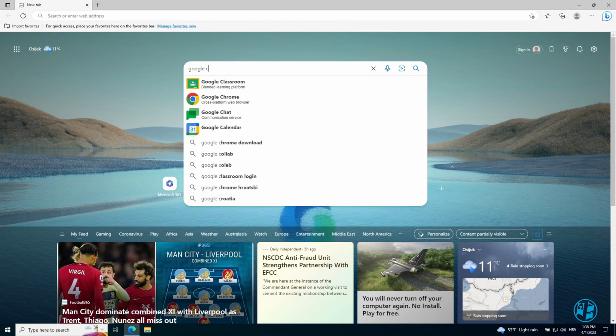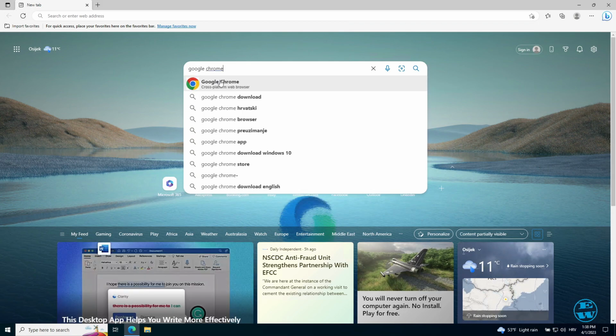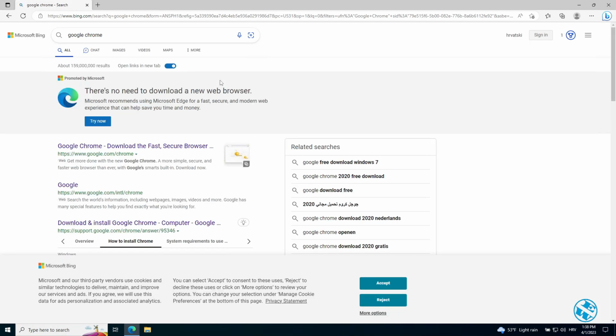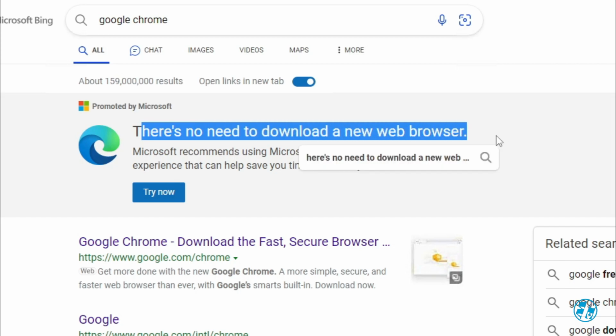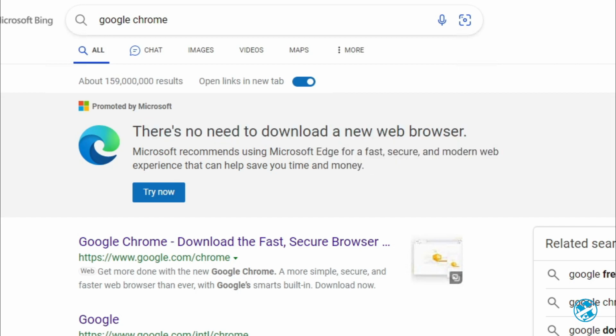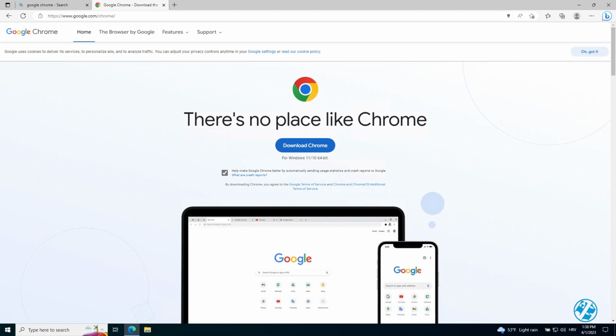Here you will type Google Chrome and select it up here. Just ignore this message from Microsoft Edge that there is no need to download new web browser if you really want to use Google Chrome. Click here on Google Chrome Download. When this page opens, uncheck this and select Download Chrome.